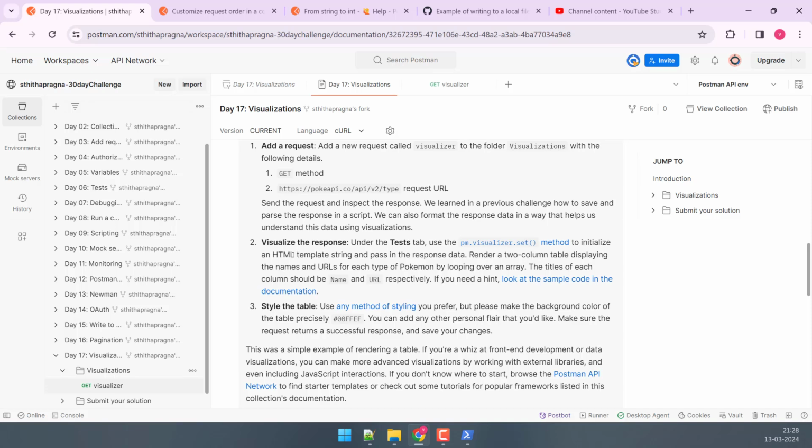Render a table, pass in response data. Render a two-column table displaying the names and URLs for each type of Pokemon by looping over an array. The titles of each column should be name and URL respectively. If you need a hint, look at this one. Of course, I need a hint. What do you think?